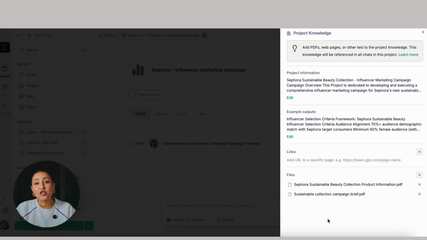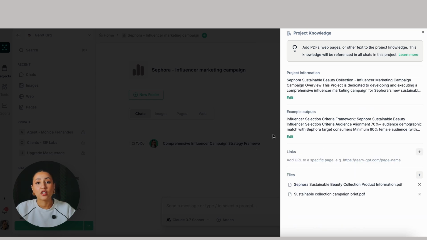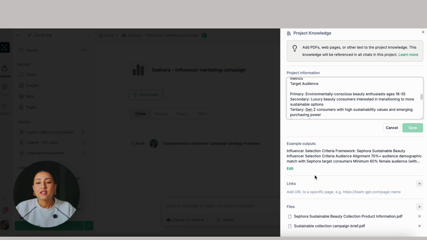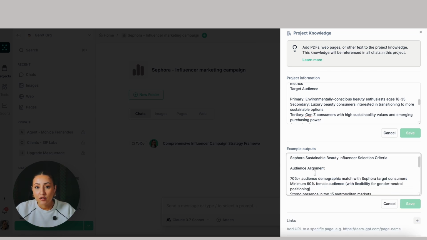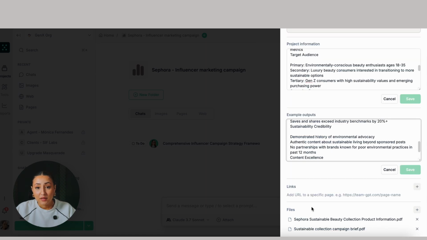I have set up project knowledge, which is essential because everything added here will be referenced in every chat within this project. For project information, you can see our campaign objectives. Under examples, I have an influencer selection criteria framework. Finally, I've uploaded documents including product information and the campaign brief.